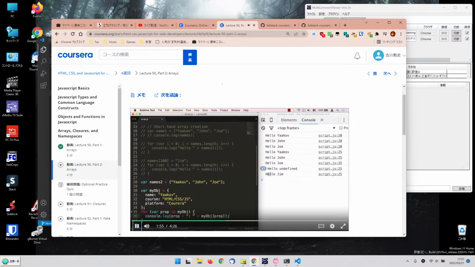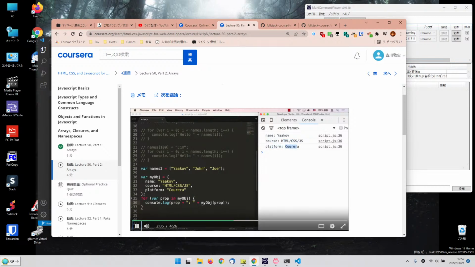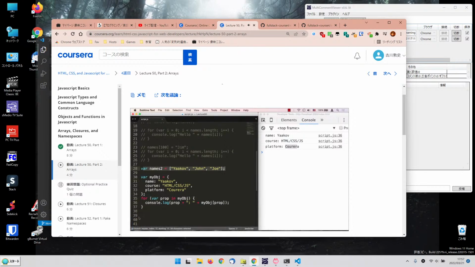Okay, so if I save that, I'll see that it's printing out name, that's the name of the property, and the value, name of the property, and the value, name property, and the value. Okay, that's all great. Now we know that in JavaScript, arrays are just objects, and the indices are just property names. So technically speaking, I could use the same type of for loop on my names2 array as well. So let's go ahead and try that.